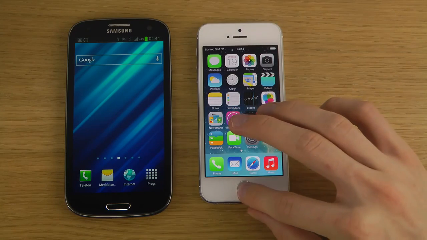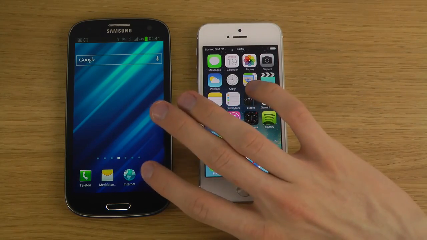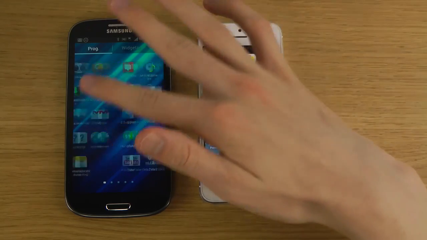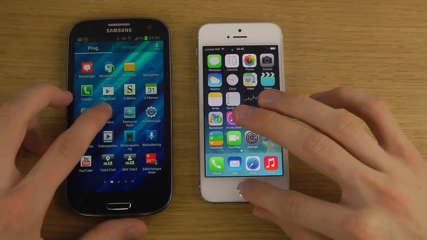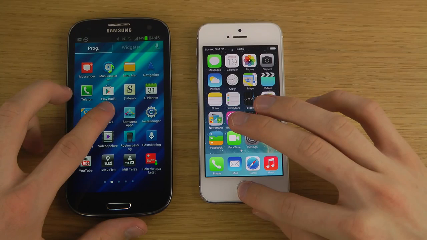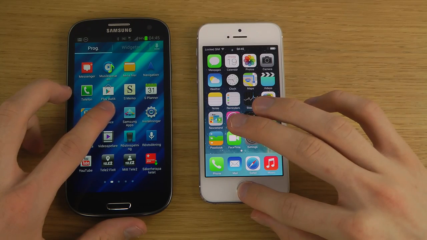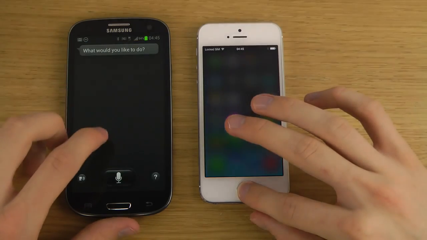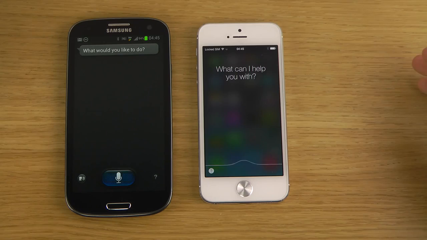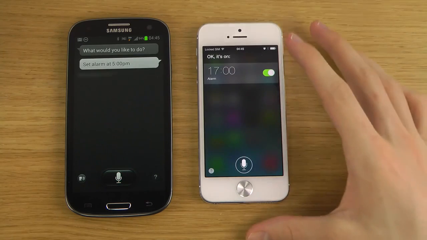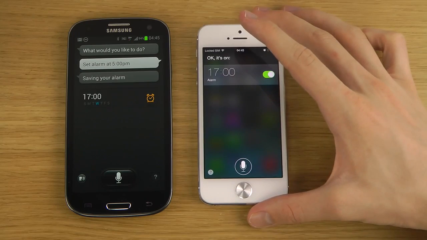Of course, you still have Siri versus S Voice that you can have here in terms of voice assistant. So let's try to set the alarm here. Set alarm at 5 p.m. So you can see it's a little bit... the 1700 alarm.